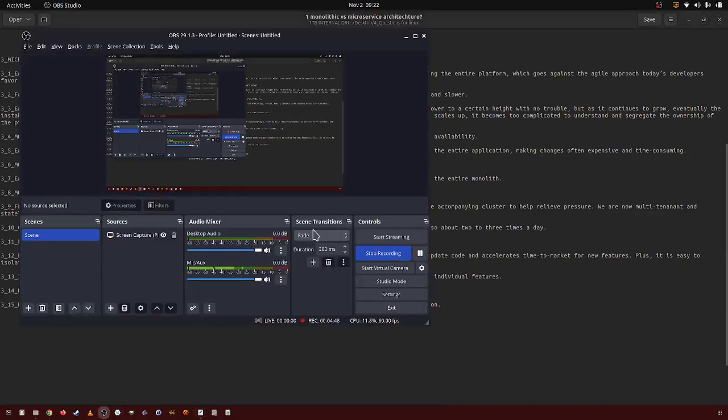So there you go. That's monolithic versus microservice architecture.